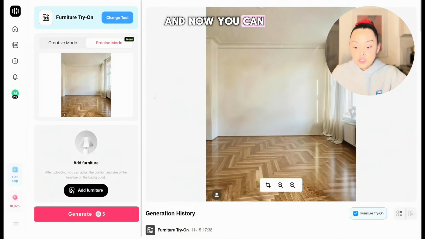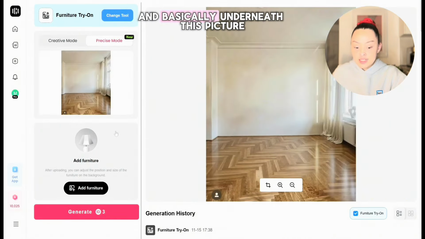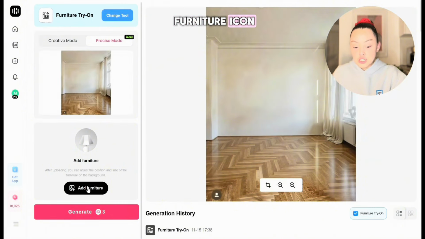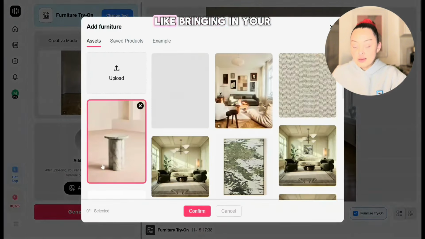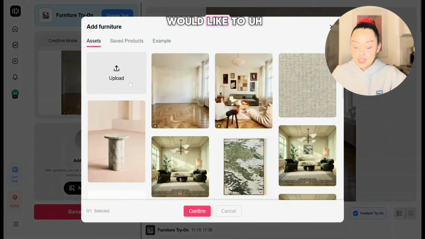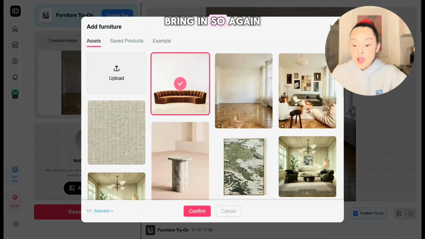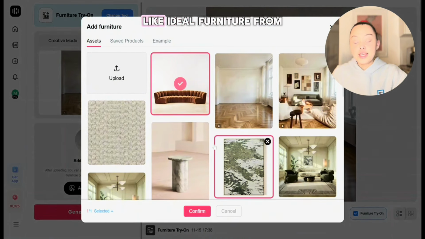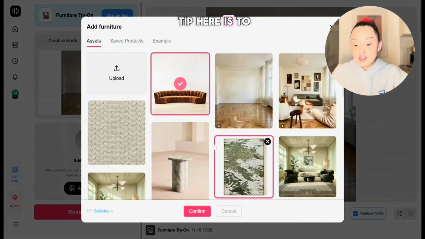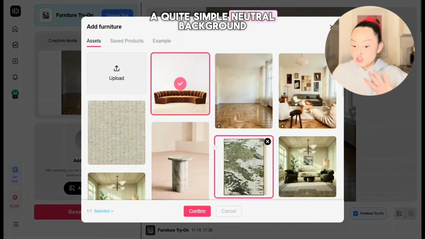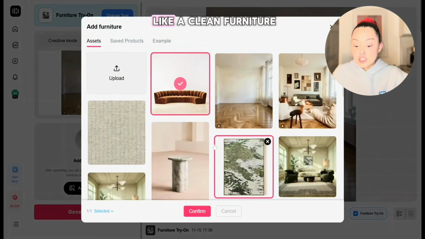Now you have this canvas, and underneath this picture you have this add furniture icon. In here you can start bringing in your own furniture. Again, I've downloaded a few ideal furniture pieces from Pinterest that I liked, and one tip here is to bring in an image of just the furniture, with no background, a simple neutral backdrop, basically a clean furniture image.